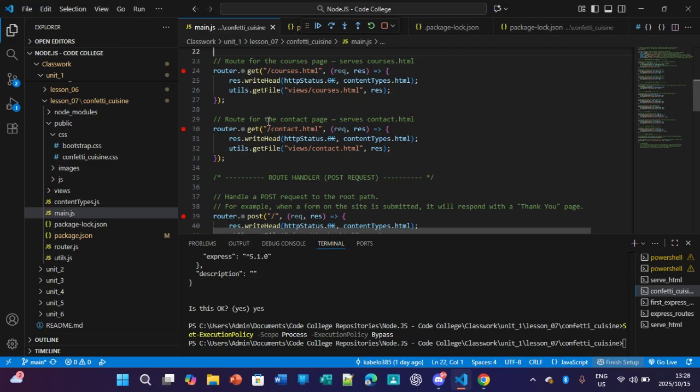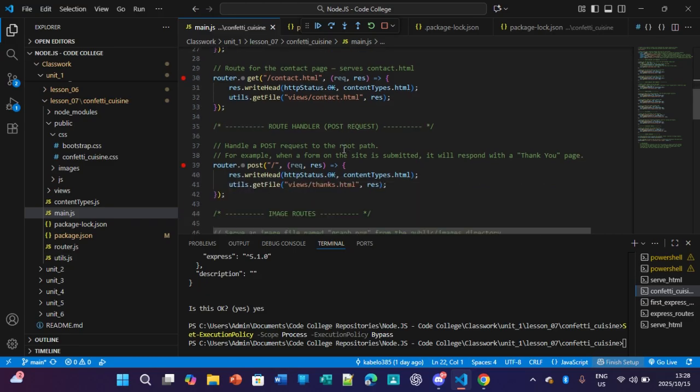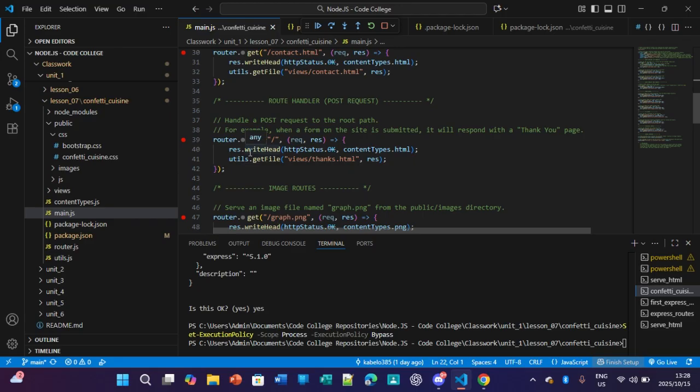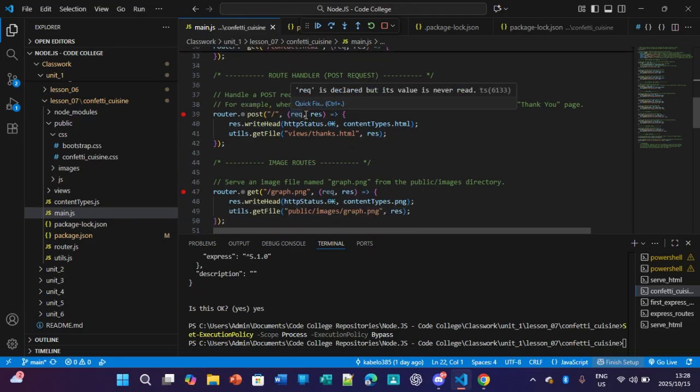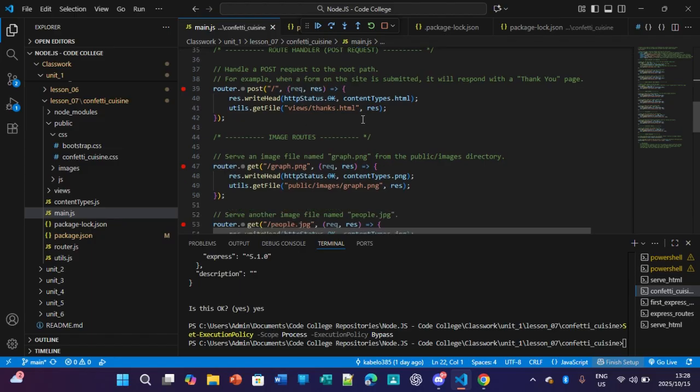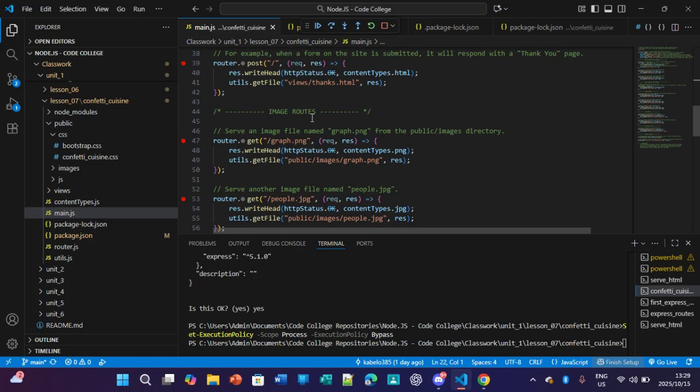Router for the content page serves content.html, and then handle the post request to the root path. For example, when a form on the site is submitted, it will respond with a thank you page. Then router.post request, res, res.writeHead httpStatus, contentTypes.html, utils.getFile views/thanks.html, res.